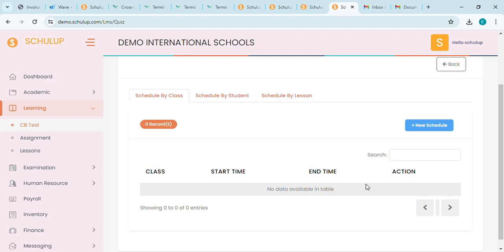Scheduling means I want to put a time and a date to when the test will become available for the students to write. So there are options here. I can schedule by class, I can schedule for a particular student, that's by student, or I can schedule by lesson. But the most popular scheduling is by class, where you schedule and every member of the class gets to write the test.